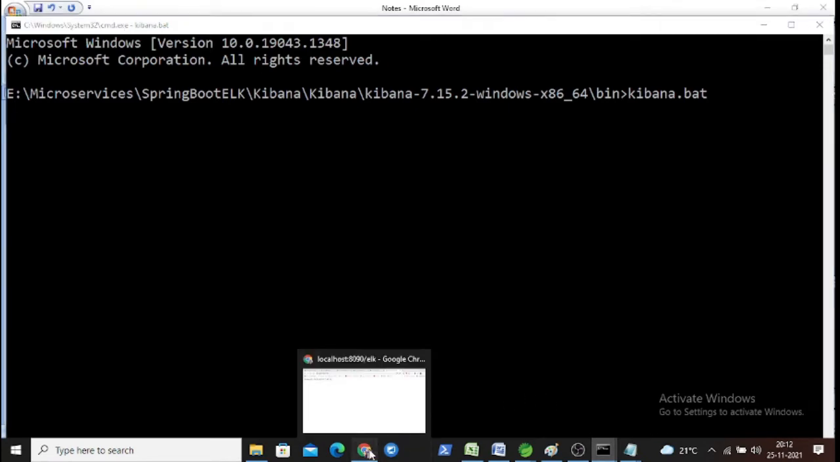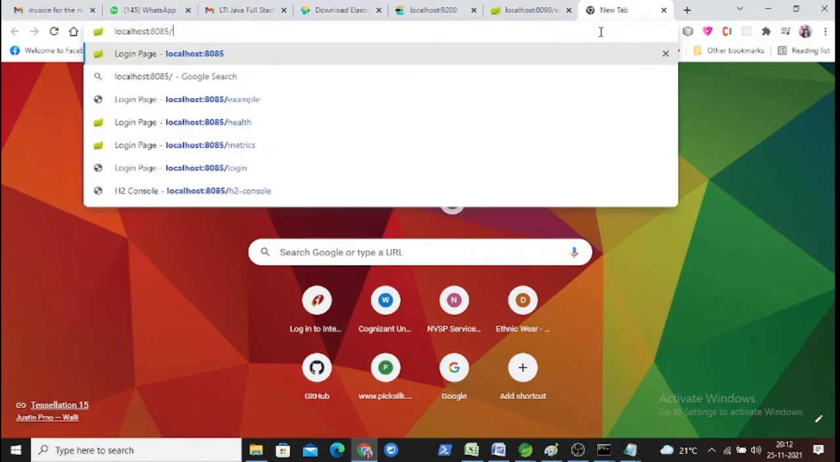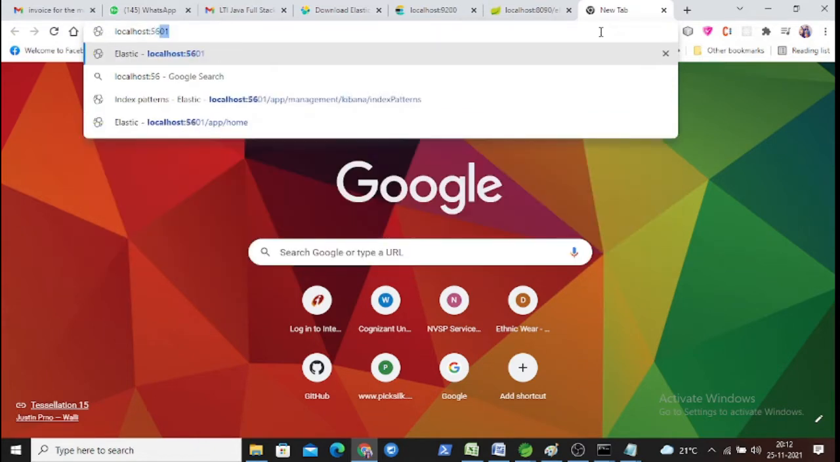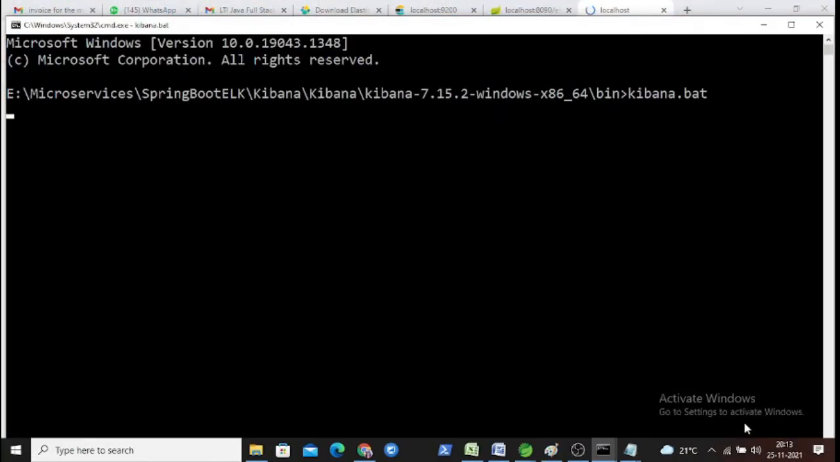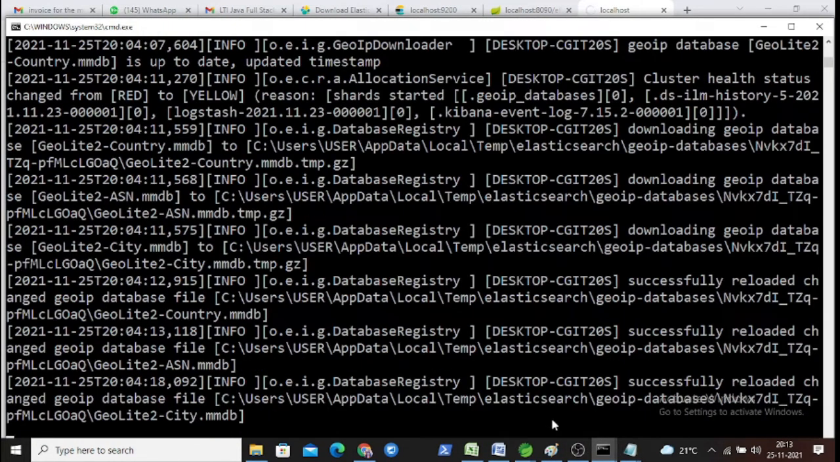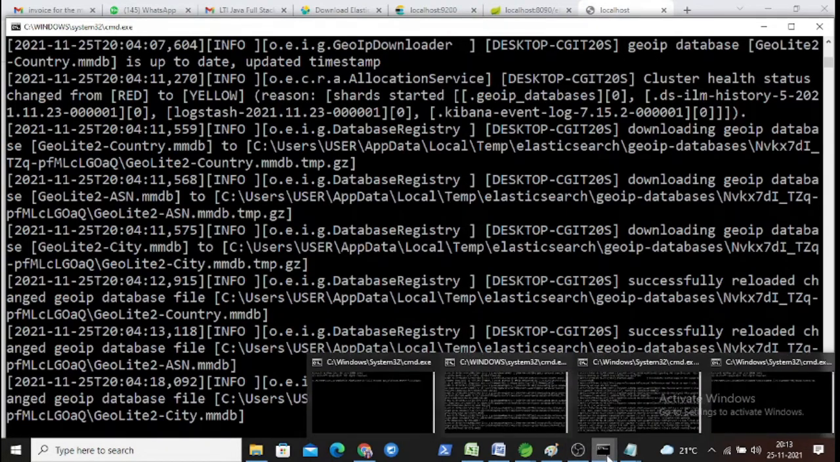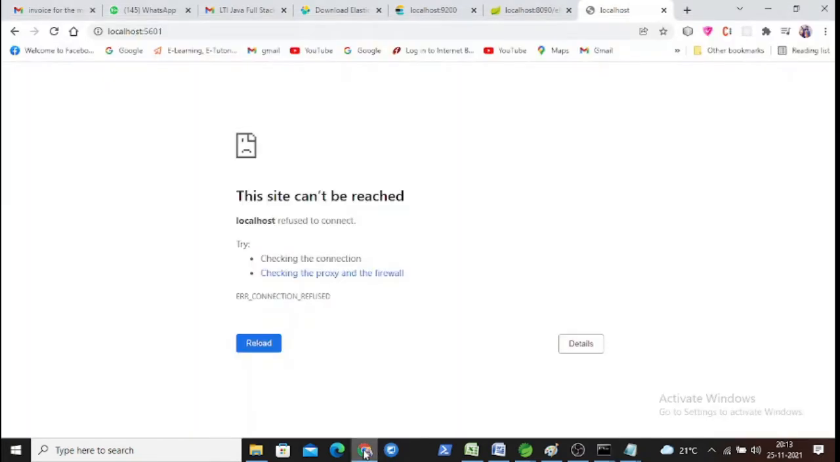By the time Kibana is started, we need to open port 5601. This is the default port number. It takes some time. By the time Kibana is ready, your UI console gets opened here and we can monitor.